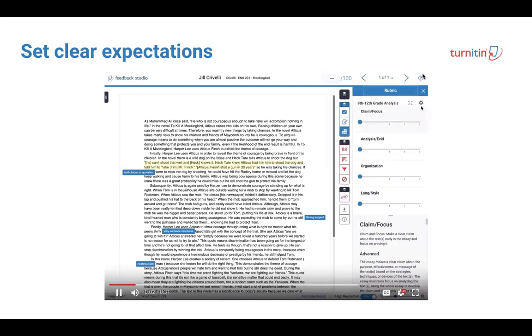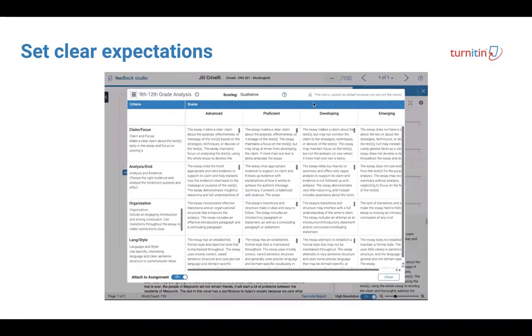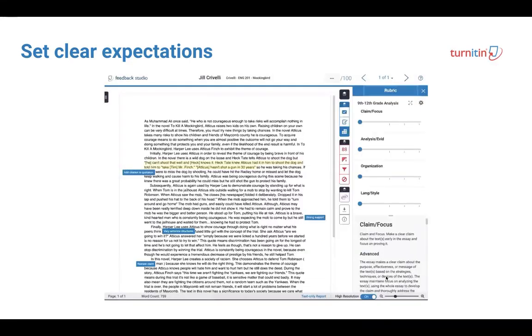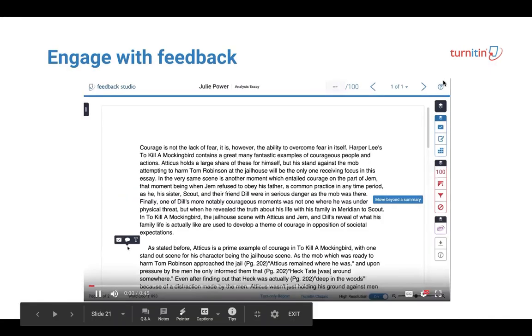Rubrics communicate students' progress toward task expectations. In Feedback Studio, teachers can create their own rubrics and grading forms, or use one of our rubrics that were expertly aligned to grade level standards for each genre of writing. We also offer subject-specific rubrics for content areas like STEM, social studies, and AP courses.